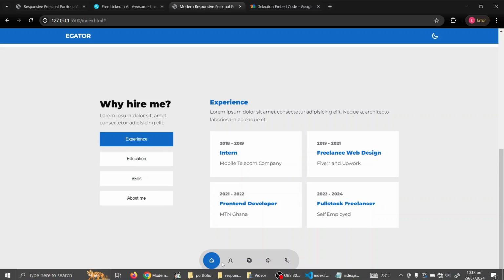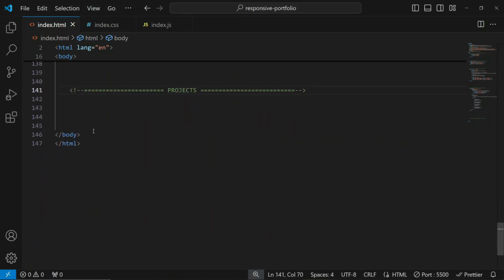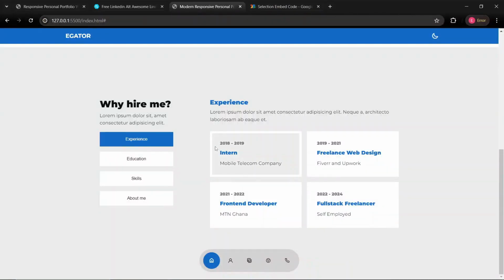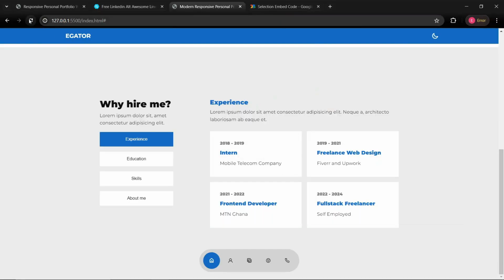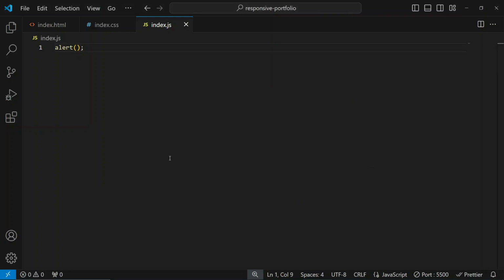First of all, let's make sure we link our JavaScript file, and that is index.js. Now if we come here and say alert, we save. That should make sure, okay, perfect. Our JavaScript file is linked.